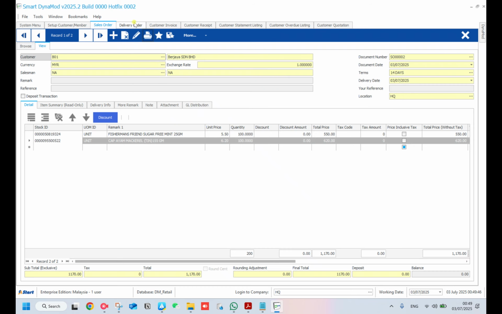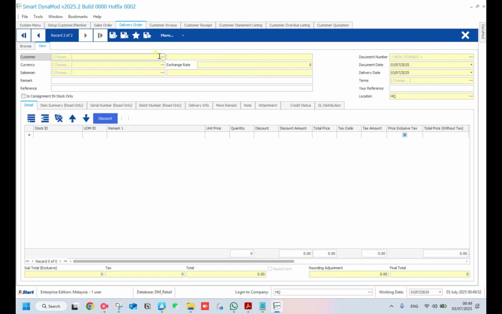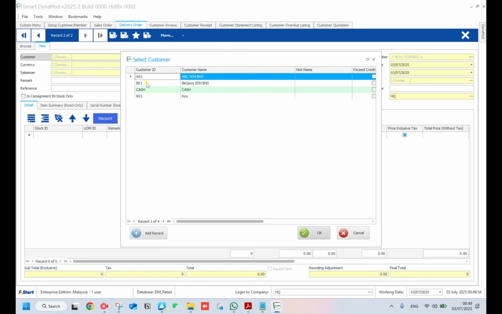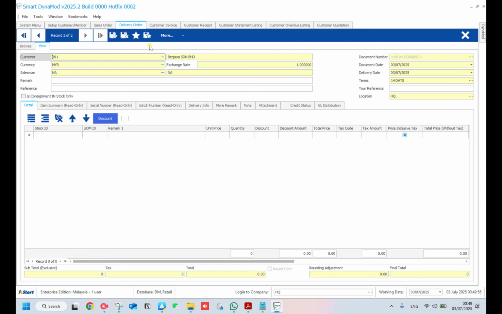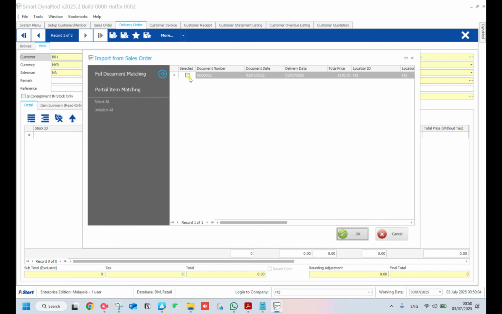Then the next one will be delivery order. You can skip and directly go to invoice. That one is up to your process. So the next one is delivery order. You can create a new one. You need to pick the customer. Once I pick the customer, you can import directly from quotation, or you can import from sales order.